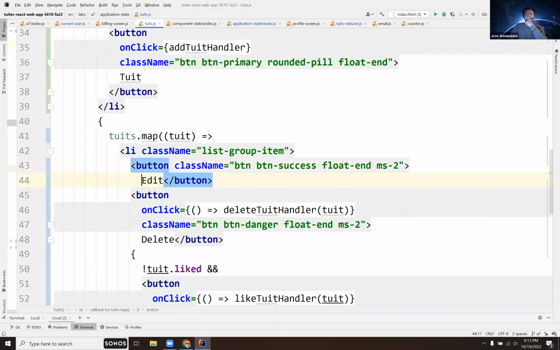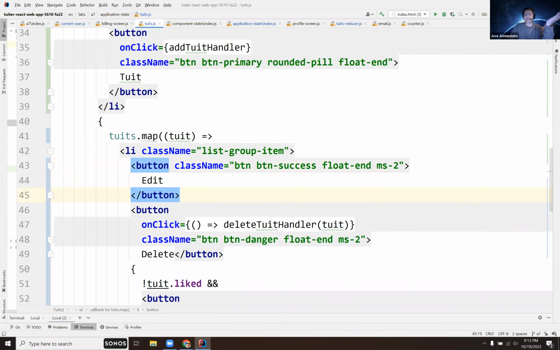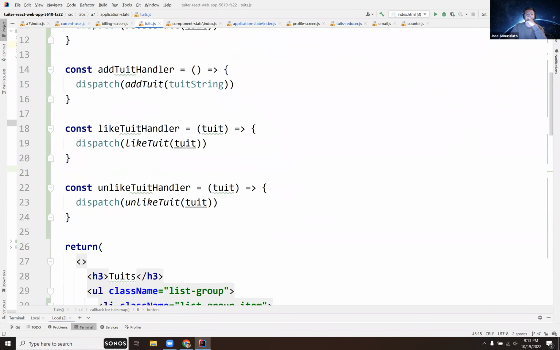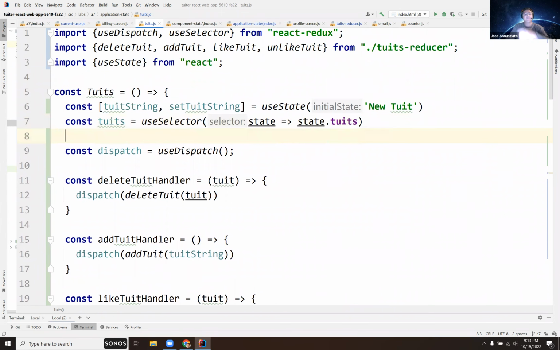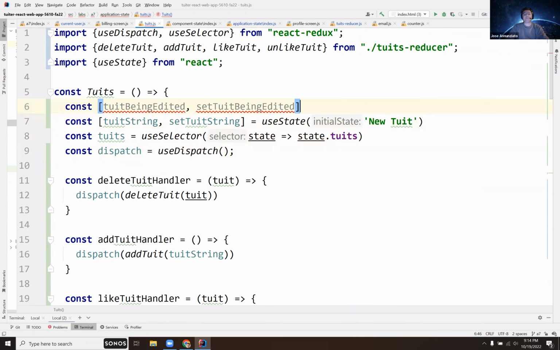So we need to keep track of who's being edited. For instance, we could maintain here, say const tweetBeingEdited, right? A state variable, tweetBeingEdited and setTweetBeingEdited. Let's put this here at the top, and it's going to be useState. At first, it's going to be null, right? It's not pointing to anyone. No tweet is being edited.